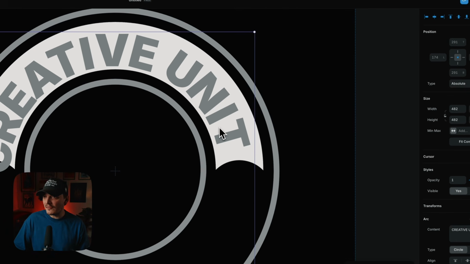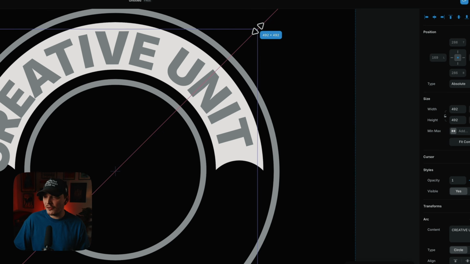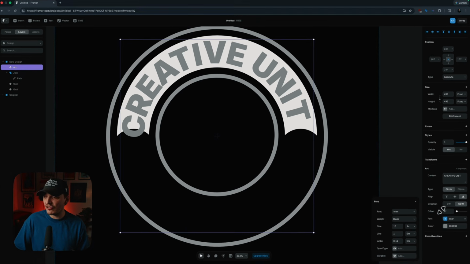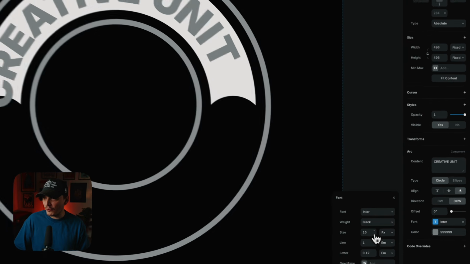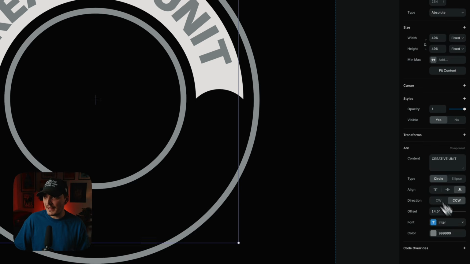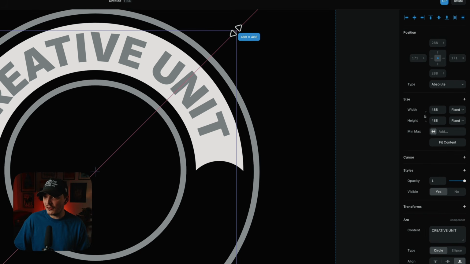There you go. Now it doesn't look quite right yet, and there's two issues right now. The text is a little too big, and we also have to change the offset. So let's do that now. We'll take the text size down to maybe 14, and then we can change the offset and make that fit a little better. As you can see, it's already looking way nicer.